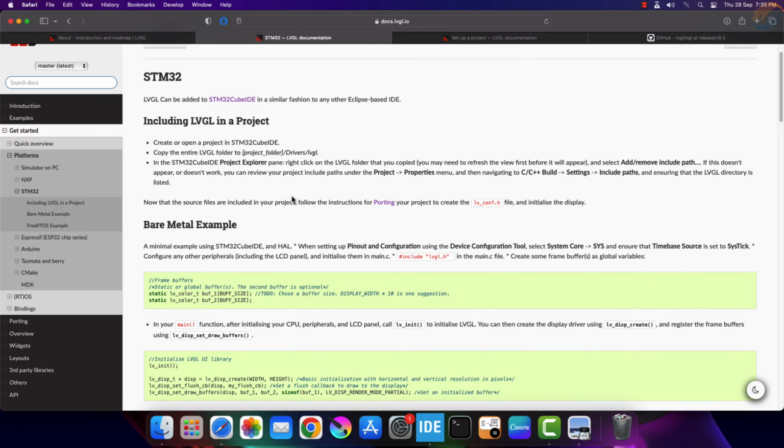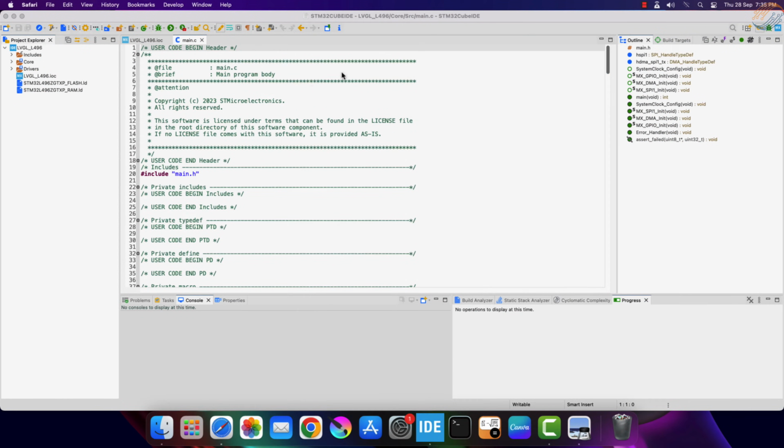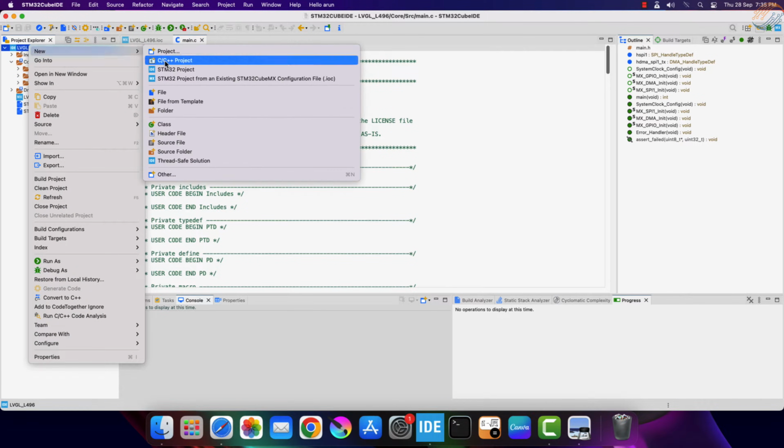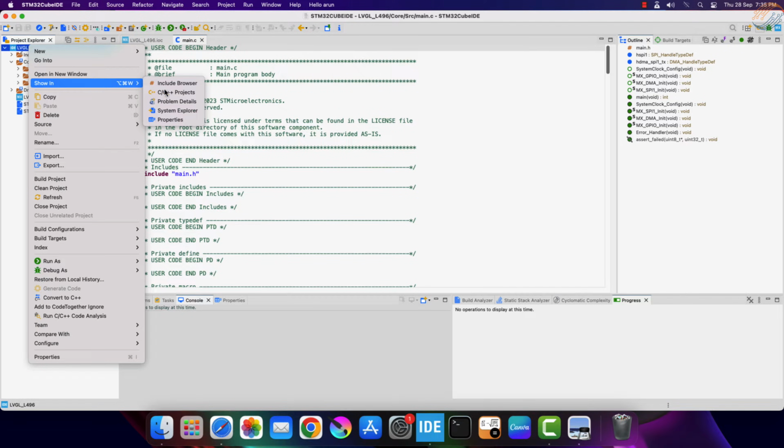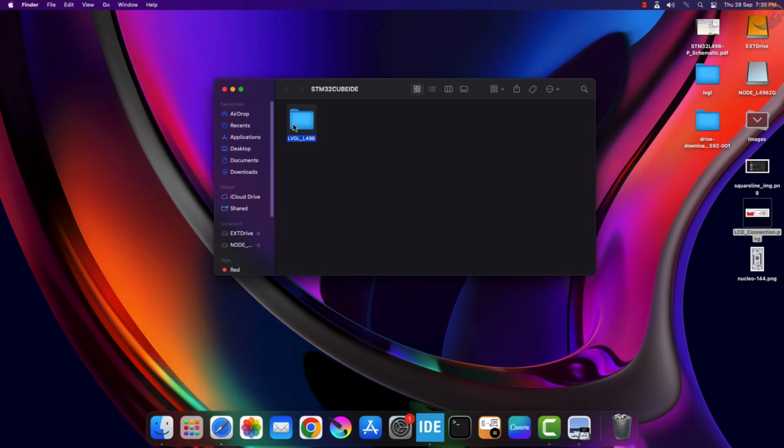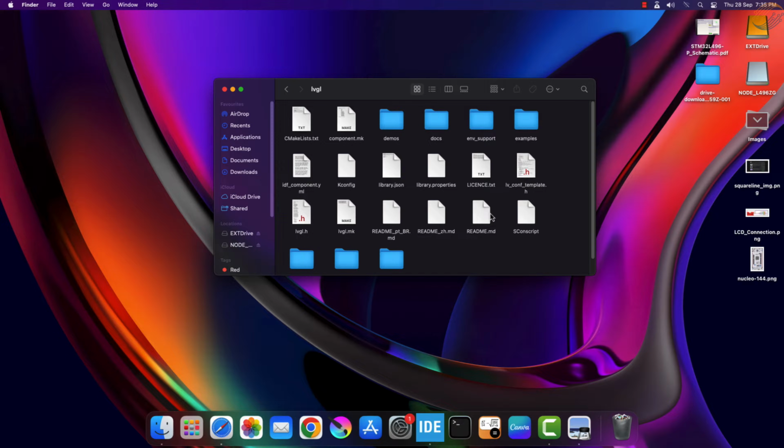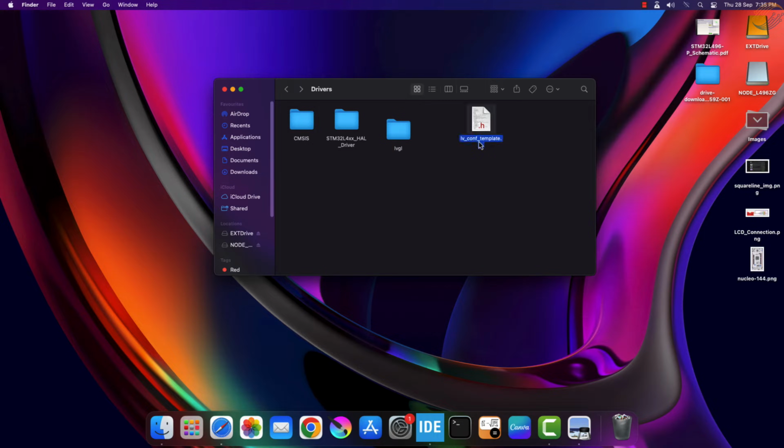In the meantime, let's take a look at the STM32 porting guide. As mentioned here, after creating the project, we need to copy the LVGL folder inside the drivers folder, and then add the path to the LVGL folder in the C++ build settings. So let's open the project folder. Now go to the drivers folder, and copy the LVGL directory here. Go inside the LVGL directory, copy the LVGL configuration template file, and paste it beside the LVGL directory. Now rename the file to lv_conf.h. Let's go back to the Cube IDE.